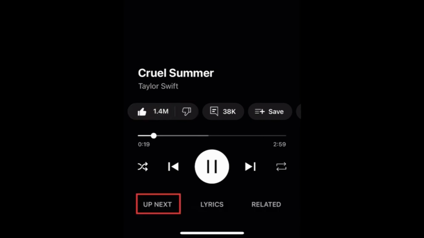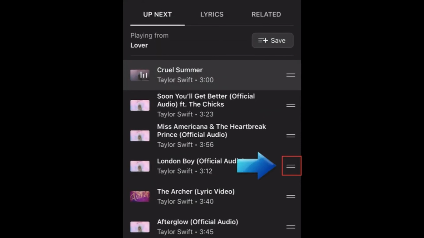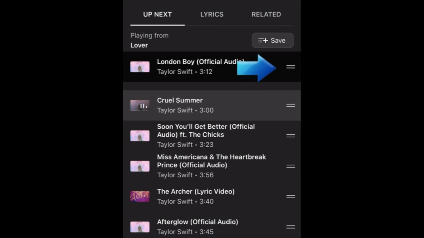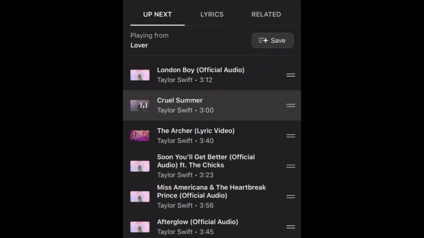To see what's coming up next on your playlist, tap Up Next to open your queue. In this window, you can move around the songs in your queue so they play in whatever order you like. Simply hold and drag a song using the bars on the right side, and let go when it's in the order you'd like.